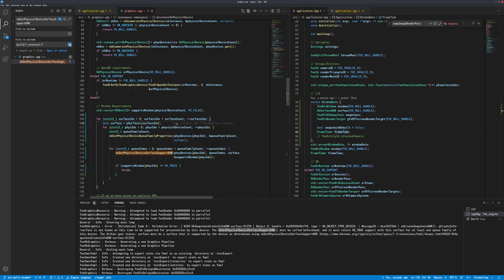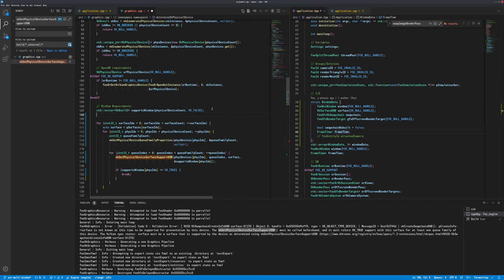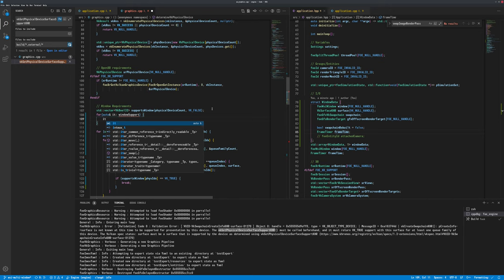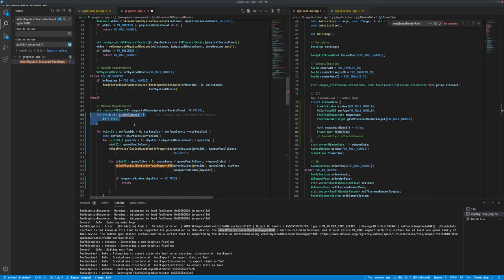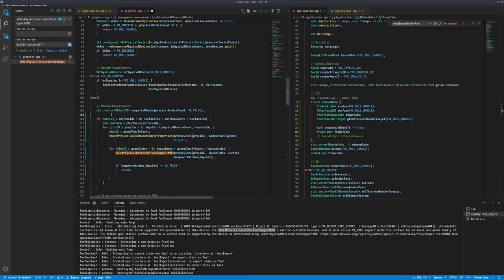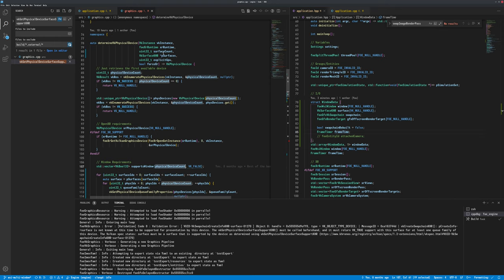If this surface, then it becomes that. Okay, I need to think for a moment for this one. It's gonna be a mixture of this. It's physical device count times the surface count. It's gotta be. So the surface, it doesn't really matter. That times that, that's how it goes.